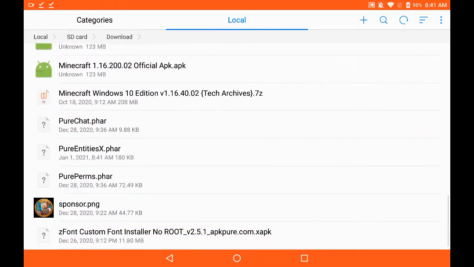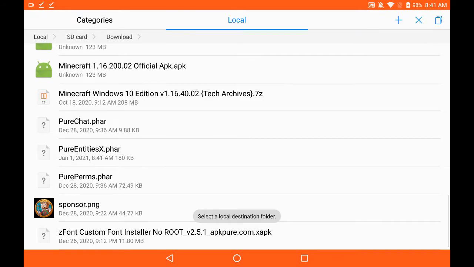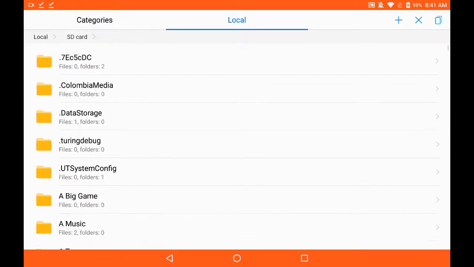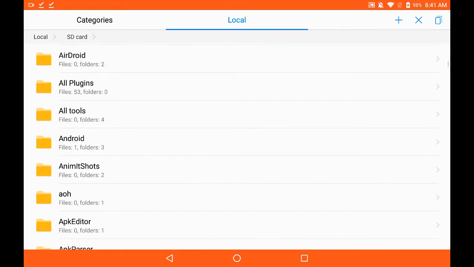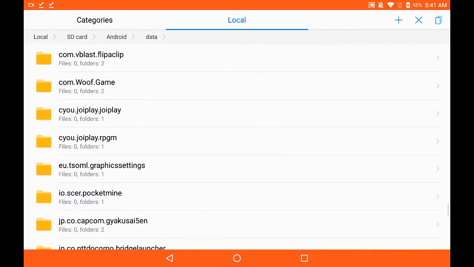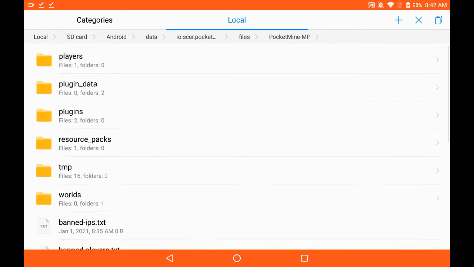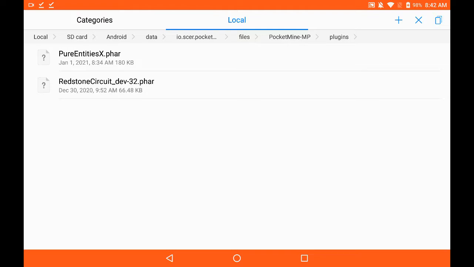When you see Pure Entities X, simply cut it and paste it in Android, data, io.scr.pocketmine, files, Pocketmine-MP, and tap on downloads, or I mean plugins. Now you see I already added that here. So for example, you have to do it like there and tap on this. Now you are good to go.